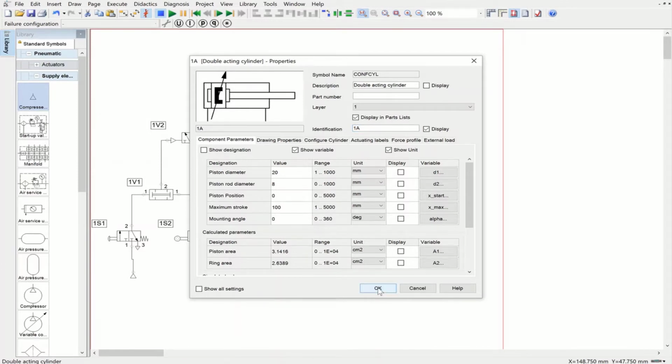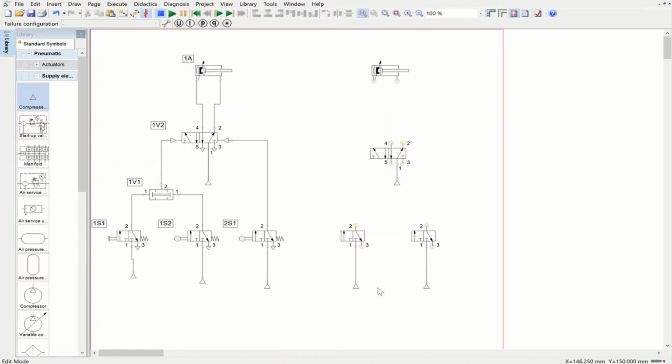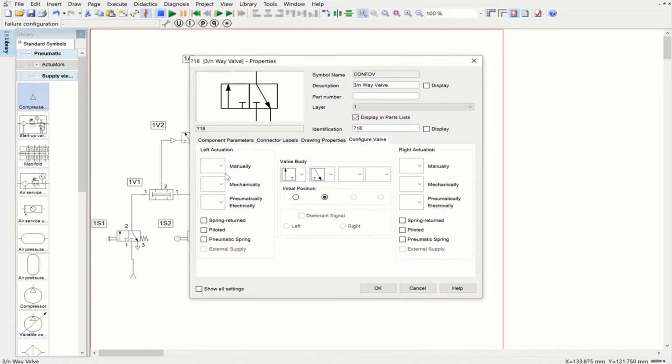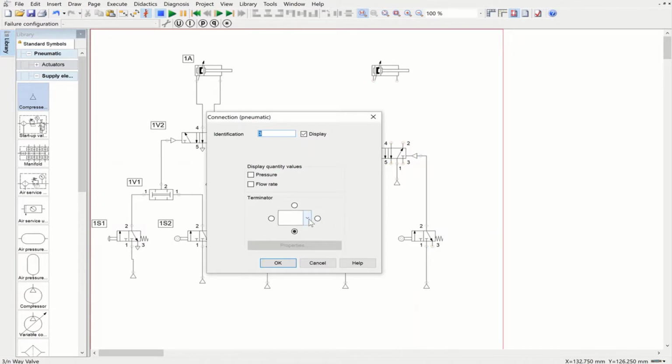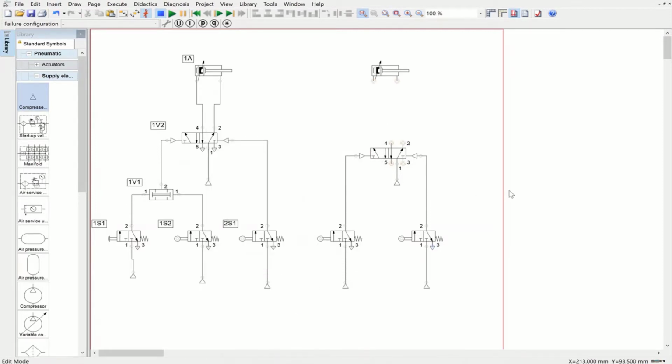So we are done with this actuator in terms of connecting parts and directional control valves. But on this side we have to configure the different parts again. First, this is again going to be mechanical actuation, spring return, hit OK. The same thing for this one, mechanical actuation, so configure spring return and OK. And this side we are going to have pneumatic actuation, and connecting this part to here, and this part to here too. And this is going to be the terminator that should be added, and the same thing for this side, we need to add the terminator too, and hitting OK.